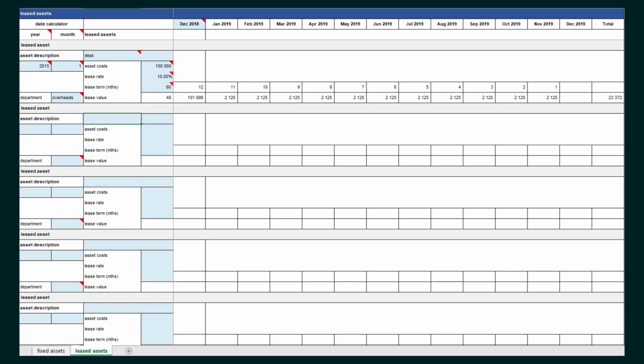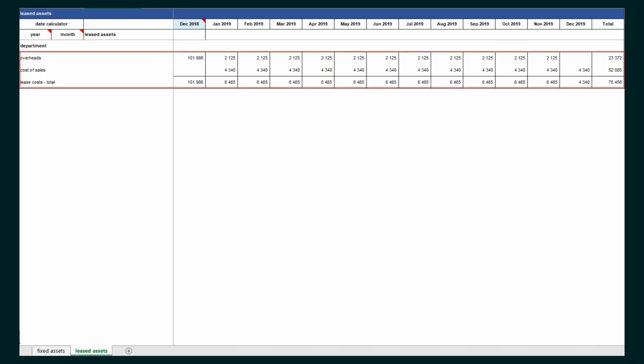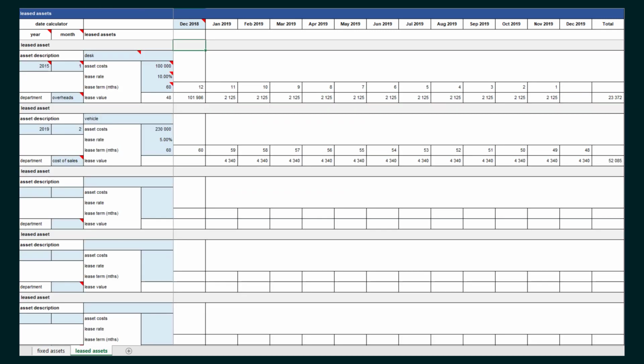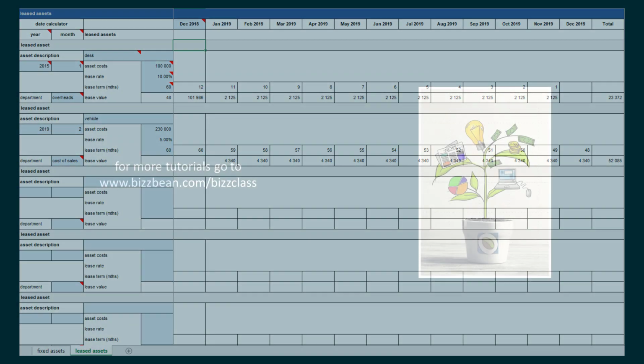Let's add another asset. This section reports the monthly lease costs for both overheads and cost of sales. To add additional rows, add rows using the same method as described in the Fixed Assets tab.